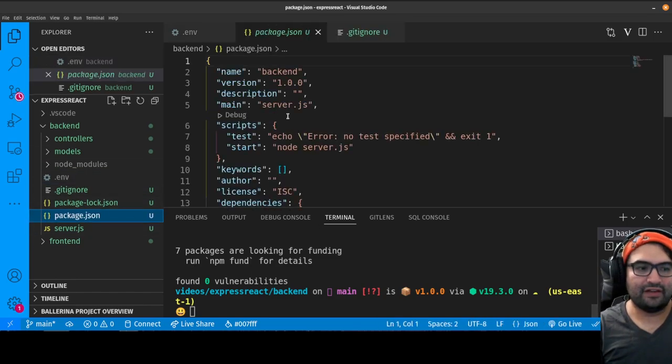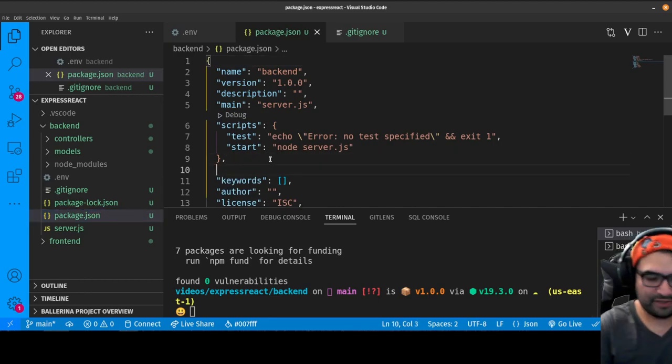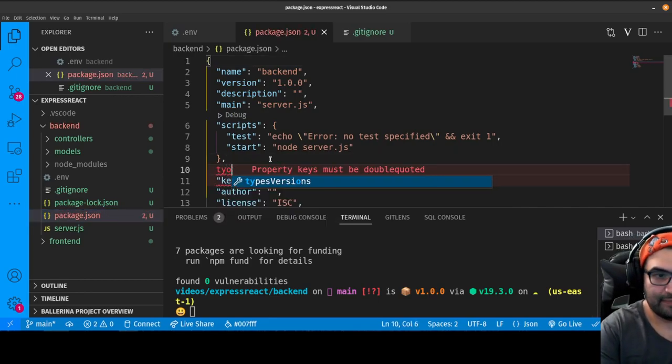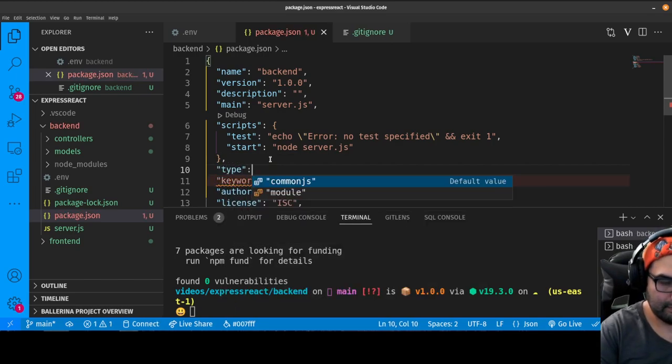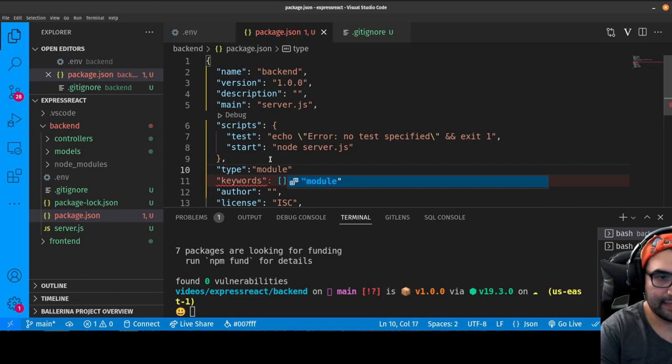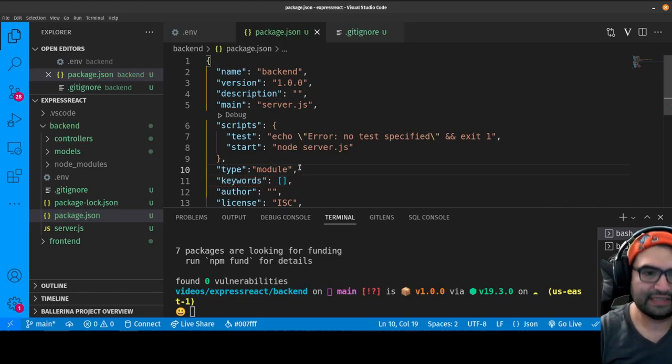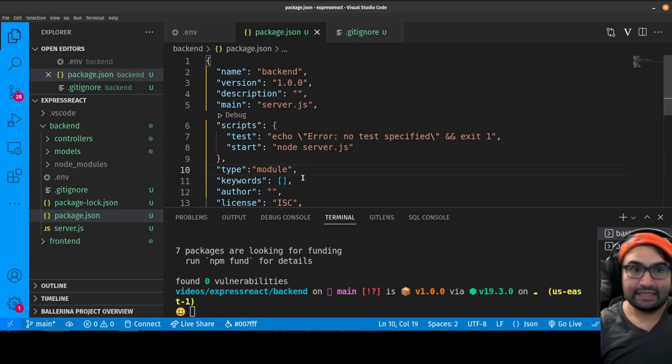So to turn that on, we just go to package.json, and I would just put in type as the key, and then I add module. And that's going to let me use ES module syntax when I write my code now. Okay, so now everything is going to be import and export instead of require and module.exports.